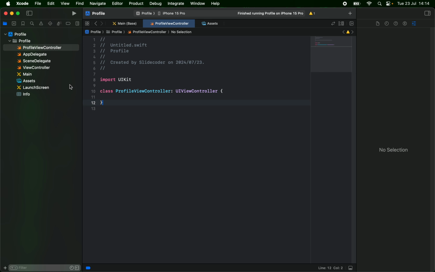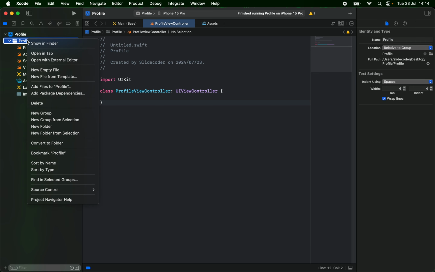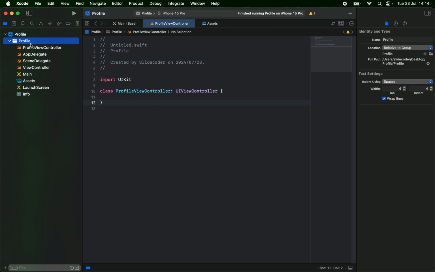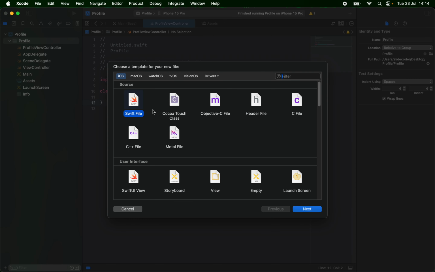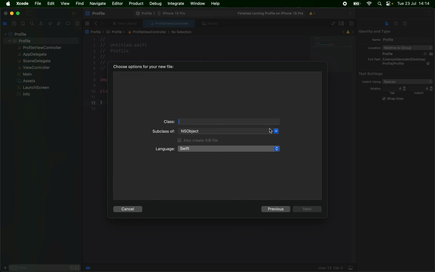There we go. What I was about to say is that we were supposed to come here, new, or command N, new Cocoa Touch class, because you want it to be a Cocoa Touch class. Here you create it like Profile, then start with Profile view controller, and the subclass of UIViewController, which is this one.